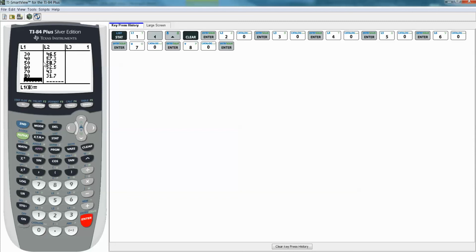And I'm not going to do it with the L2. I trust that you know what you're doing for the second list. But you would just move over to the right and then enter all your data. Beautiful. All right, once you have your data entered, everything's great.